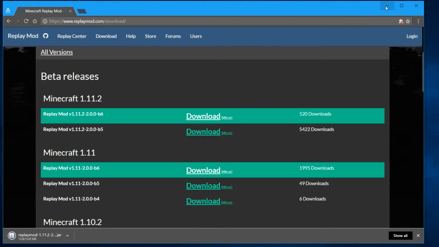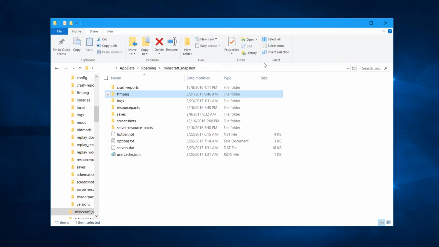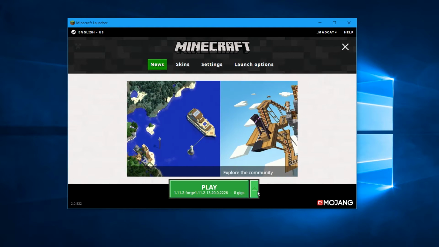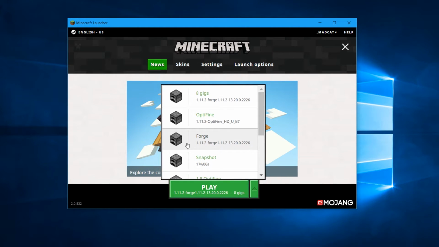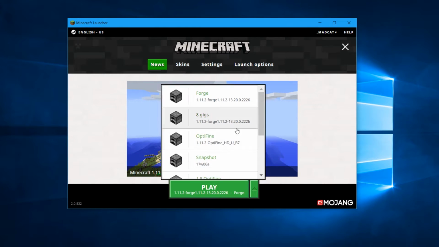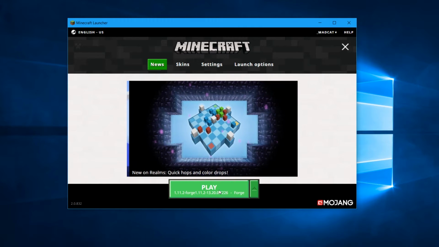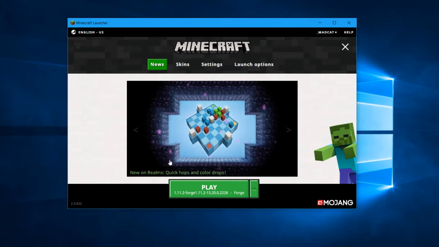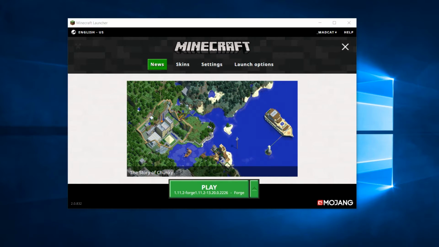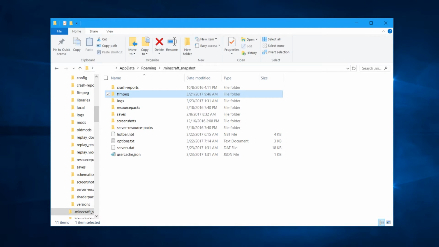And now you need to run Forge at least once. So how do you do that? Forge will already give you something like this. You can just pick it up from this drop down and run it once, and it will create all the directories necessary to have mods, which is mainly, let me show you.